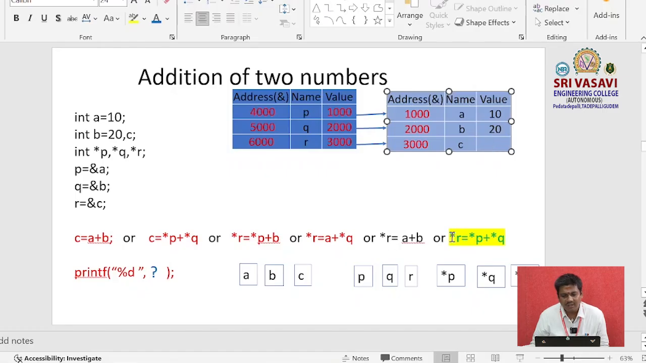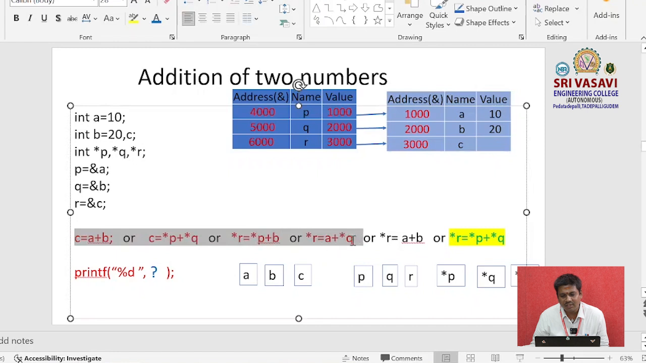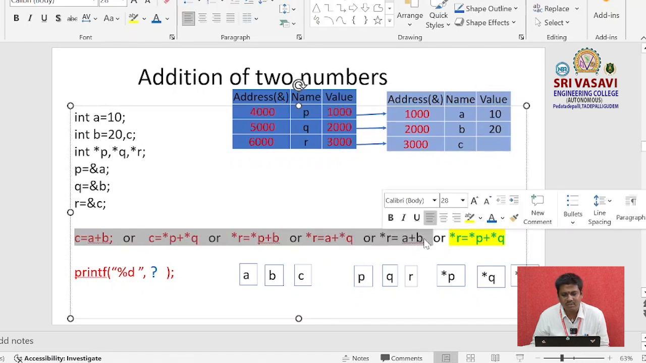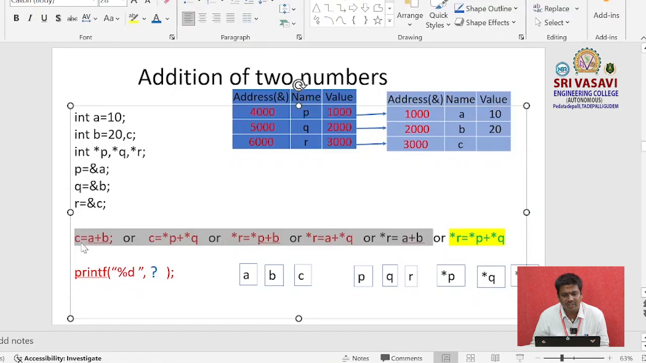And in all these cases, at some point I am using these variables at least once. Here completely variables. Here one variable. Here there is one variable. Here there is one variable. And this case is no variables involved. All pointers only. So star P indirectly A value, star Q indirectly B value, and you are performing 10 and 20 and storing the value in C, 30.